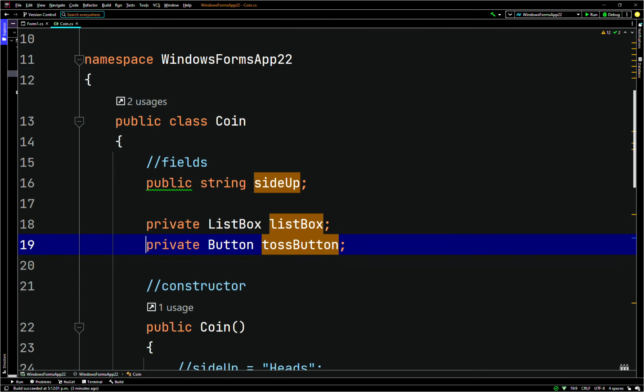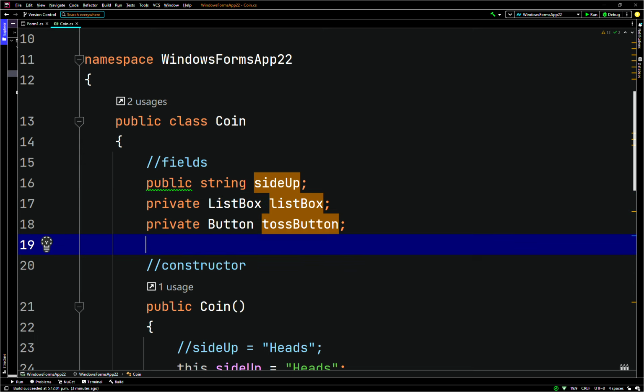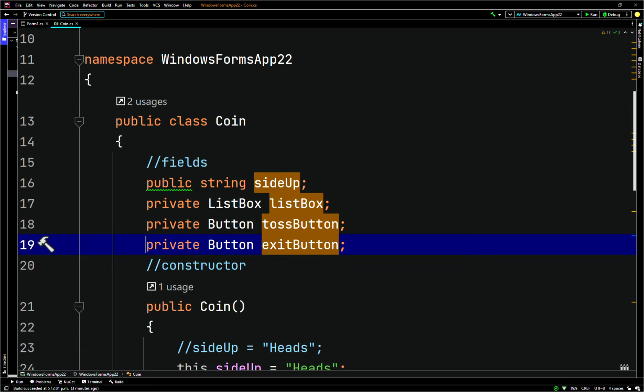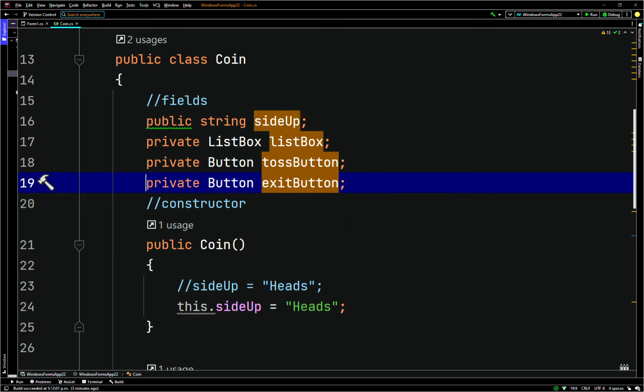Why is it spacing everything out like that? And underneath that we'll go with a private button, we'll go with an exit button. Rider seems to be auto formatting everything. It formats the code with a double space, I'm not sure why. That's fine, I guess.